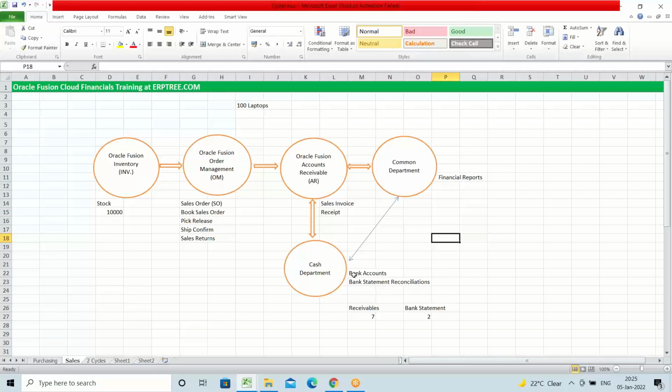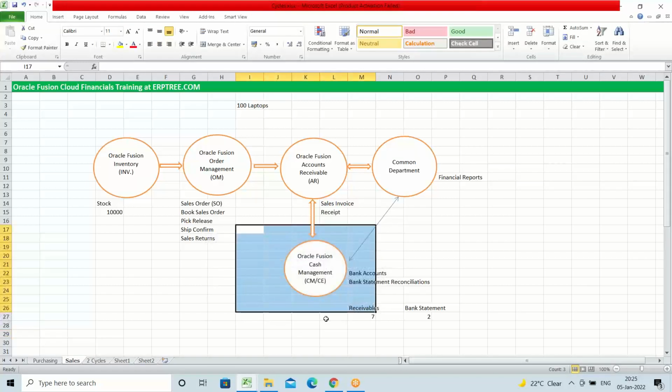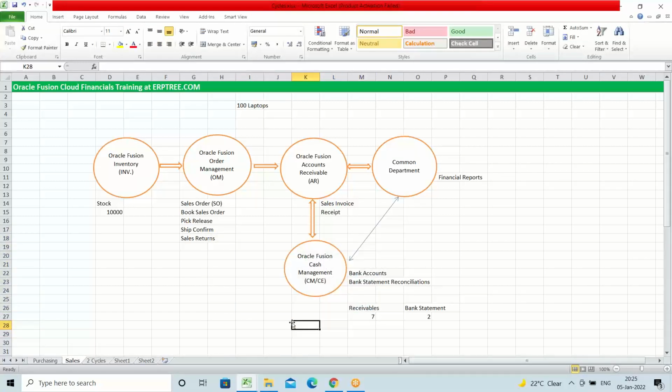And the cash department, to maintain the bank accounts and to perform the bank statement reconciliations. For that, we have an application, we already discussed, that is Oracle Fusion Cash Management application, CM or CE. These are the short names you can use. For the cash department, we have an application from Oracle, that is Oracle Fusion Cash Management. With that, you can maintain the bank accounts and you can perform the bank statement reconciliations.